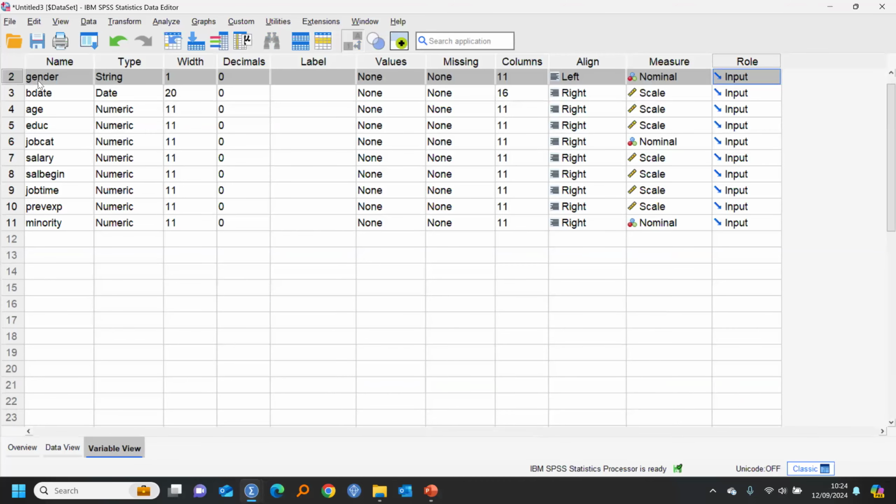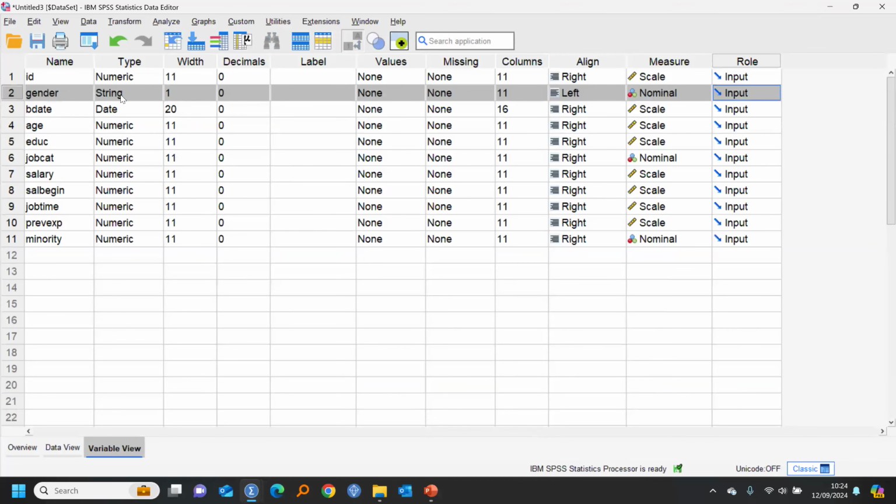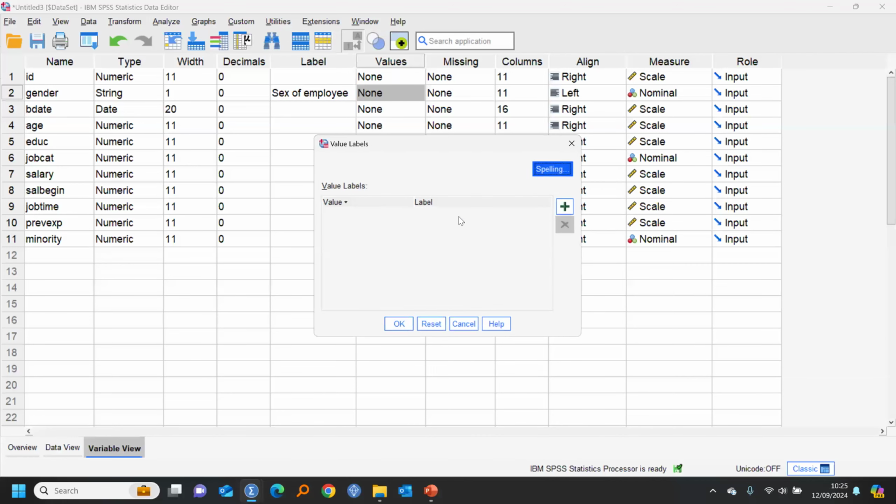The variable view is showing me the field name and all the properties associated with that field name. It says it's a string field. It's got a width for one character in there at a time, so I couldn't put AA or XX. It only puts one character. And I can give it what's called a variable label, which in this case would be called sex of employee, because that's what it was labeled originally. And I can attach what are called value labels to that.